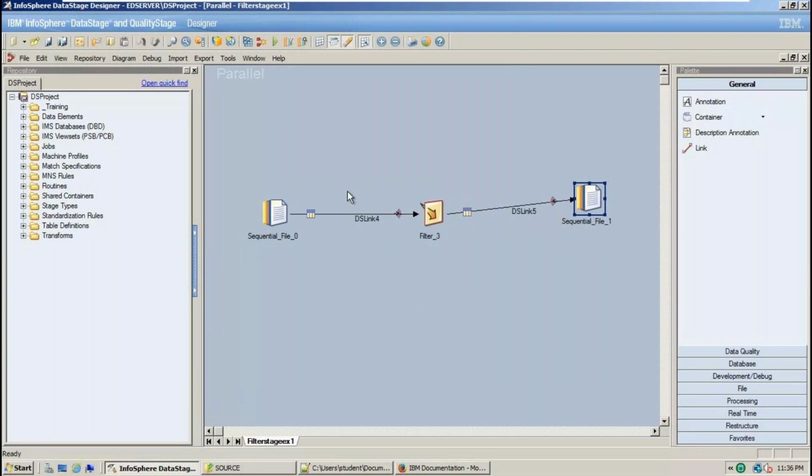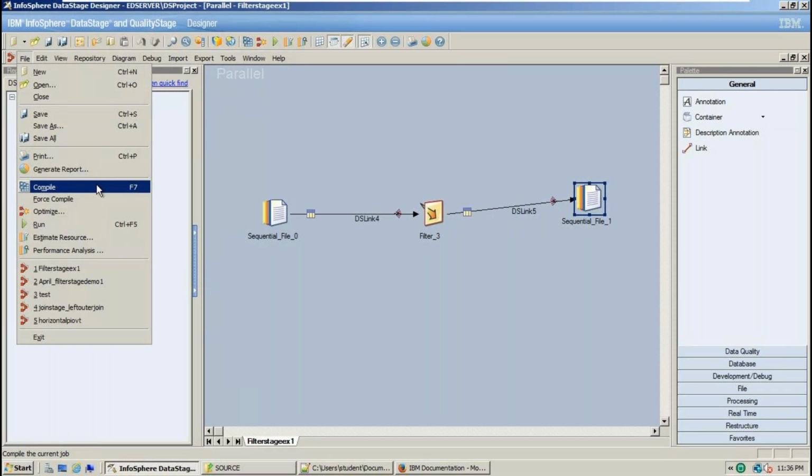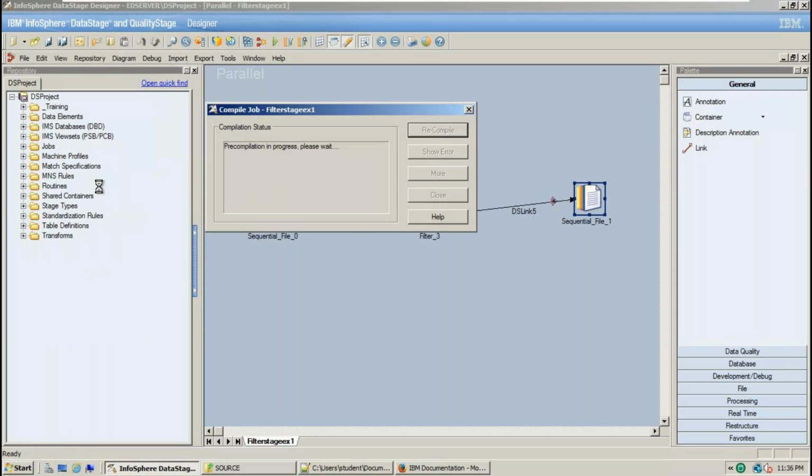Now I want to process the data, right? I need to run. So first I will check whether there are any errors. For that, there is a compile button. It will check whether all the properties we have defined are correct or not. There is a compile button. Let me click compile button. So are there any errors, team?